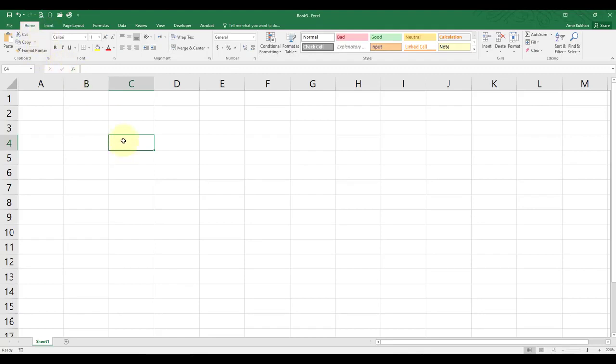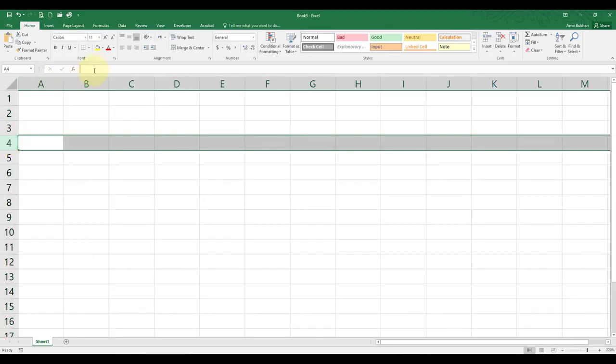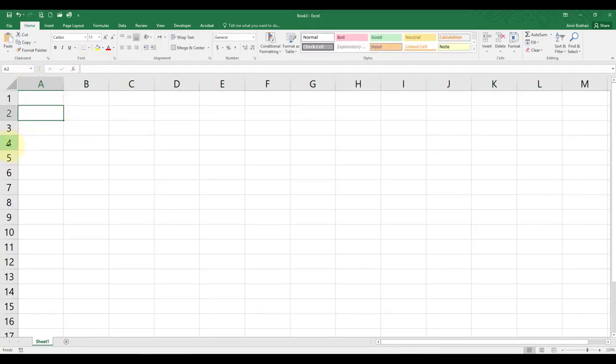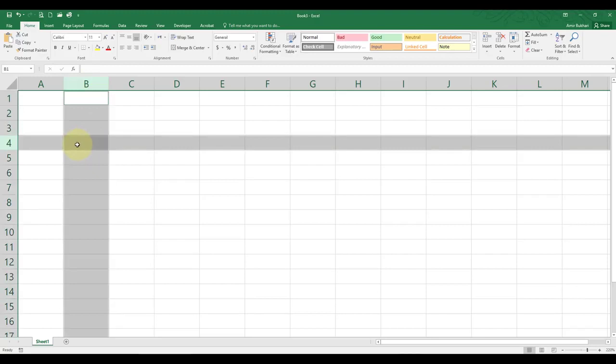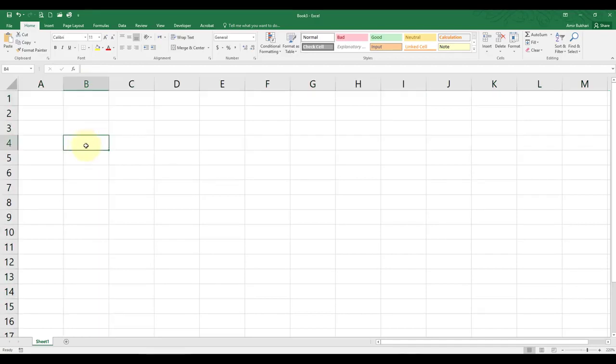And once again, these are our columns, these are rows. This is our formula bar where we are going to type our formula. Now the point where the row and the column meet is known as a cell. The intersection point of a row and a column is called a cell. Now you can see there are so many cells in this worksheet.